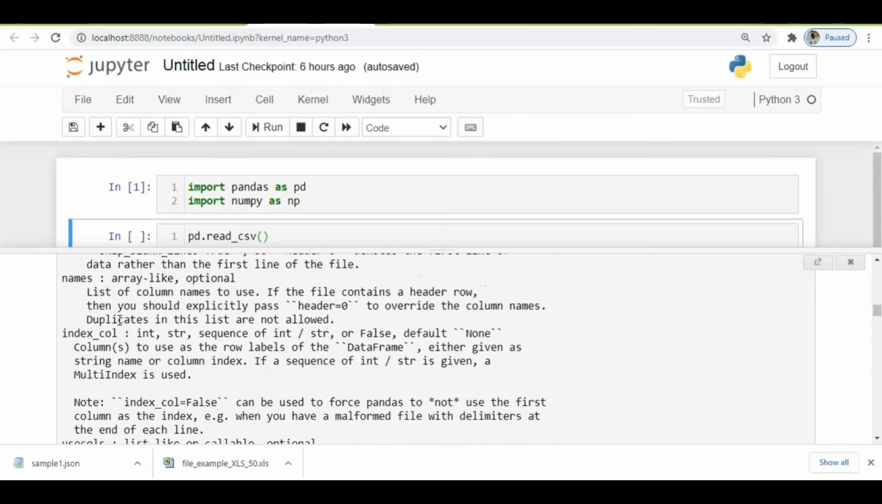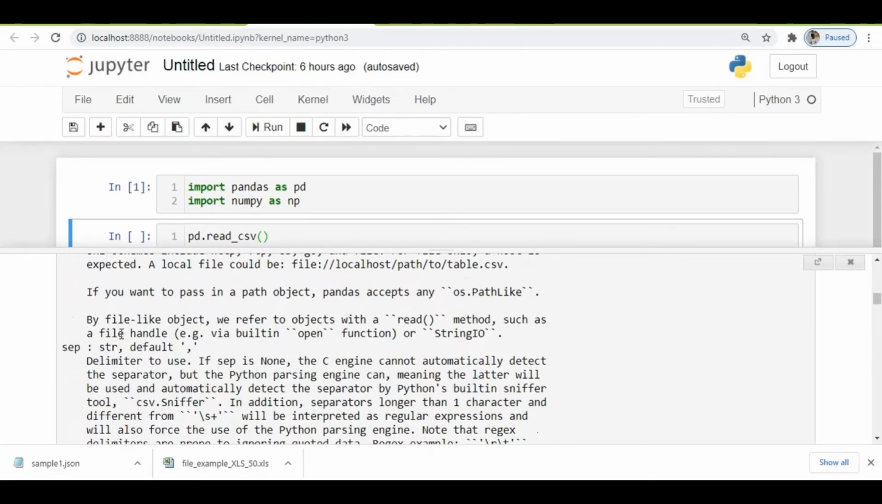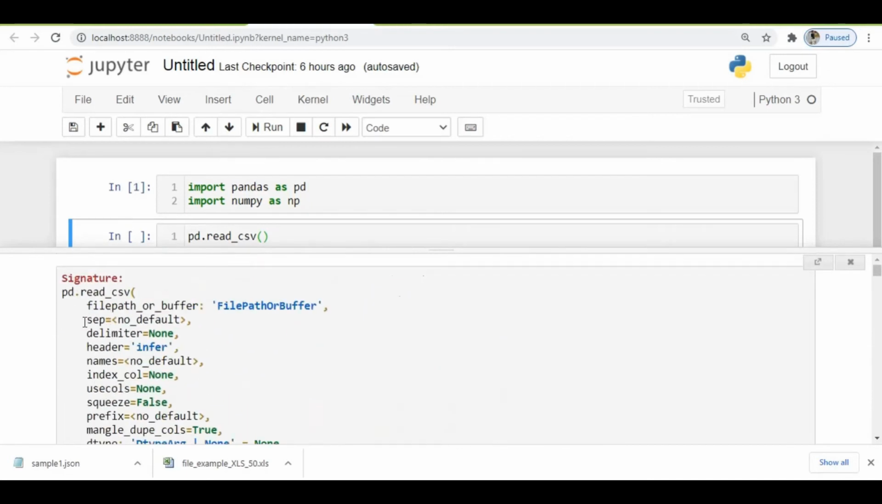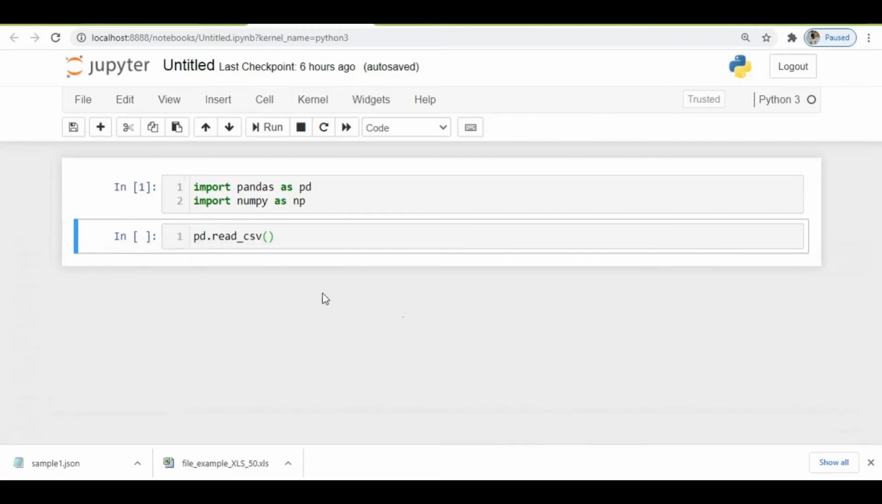Mostly we're going to use the file name, as well as the separator, the delimiter and the index column. We're going to use these five arguments. So now we have understood what arguments are available in read_csv. Now let's try to pass the CSV file.